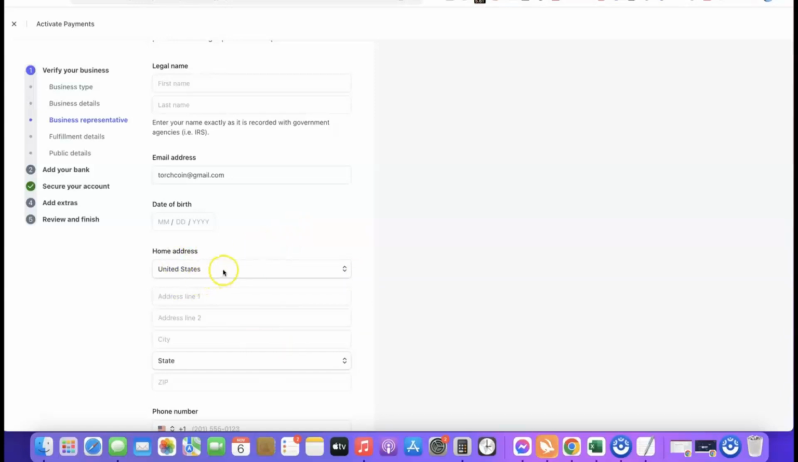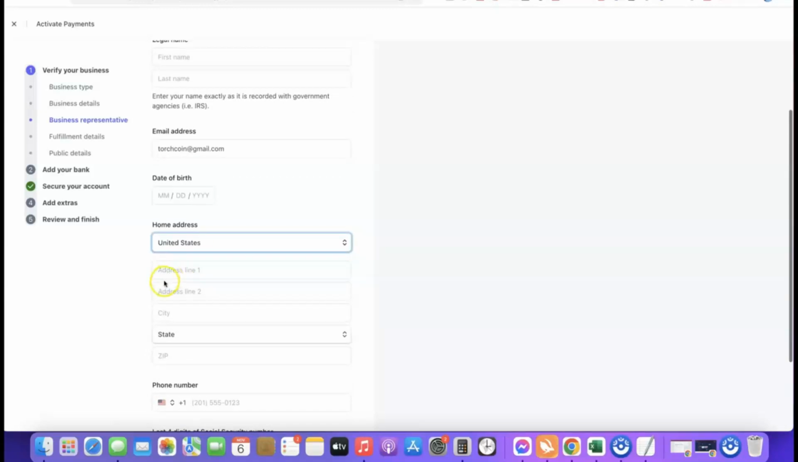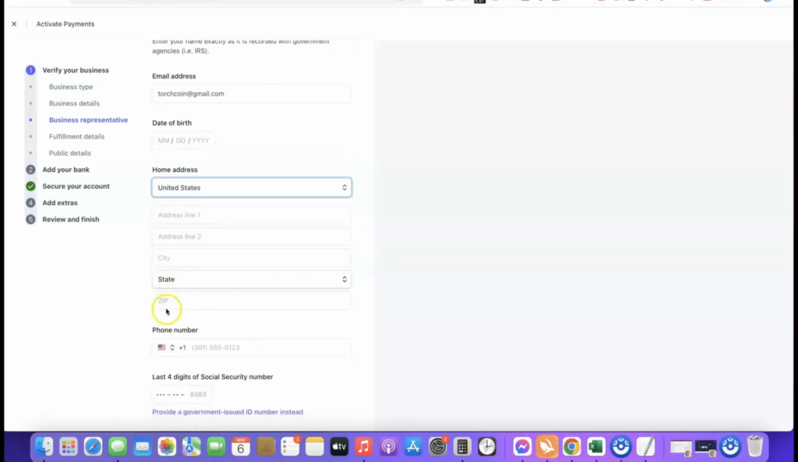Here you want to click on this drop down menu, then change the country to where you are currently living. Once you've done that, you want to enter your address, then choose your state and your zip code.